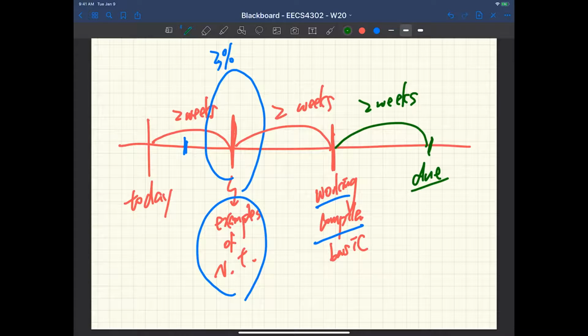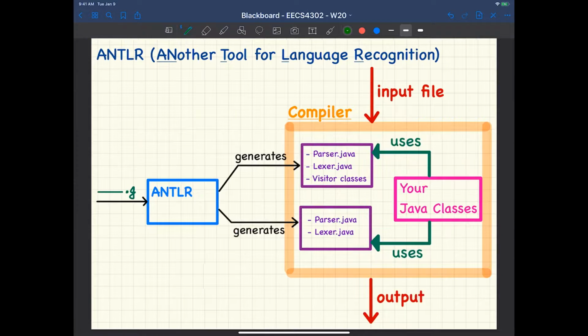Let's now talk a little bit about ANTLR 4. Very quickly, I just want to show you a few diagrams to emphasize to you. For those of you who already watched the video, any one of you finished the video already?